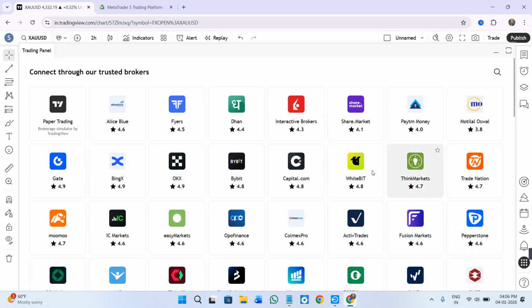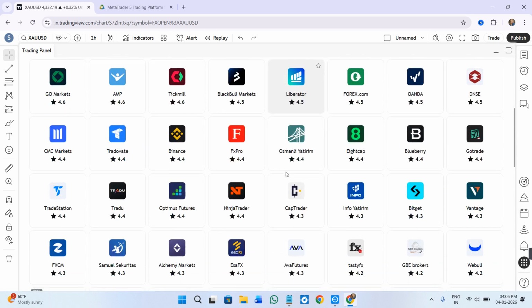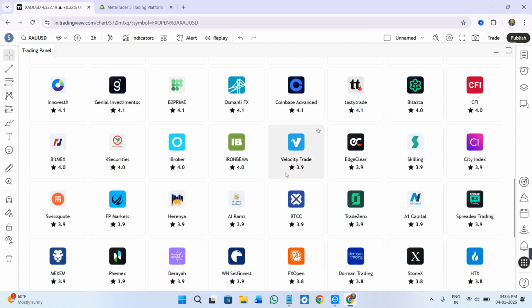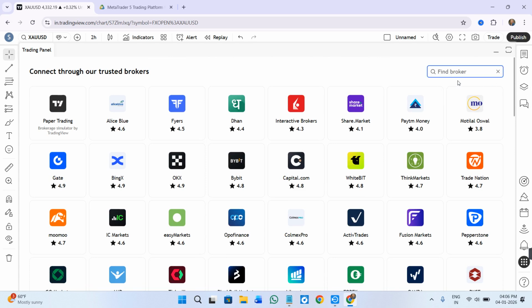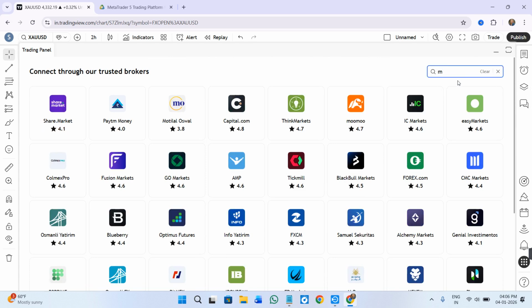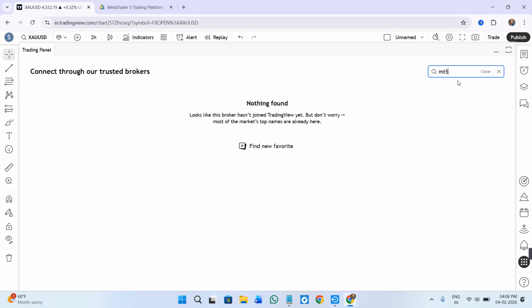Now once you do this, it is going to show you the list of all of the brokers which you can basically link with your TradingView account very easily. So since we want to link MetaTrader 5, you can use the search bar on the top. Then you can simply search for MT5. So as you can see, after typing MT5, it is not showing any MT5 application over here.